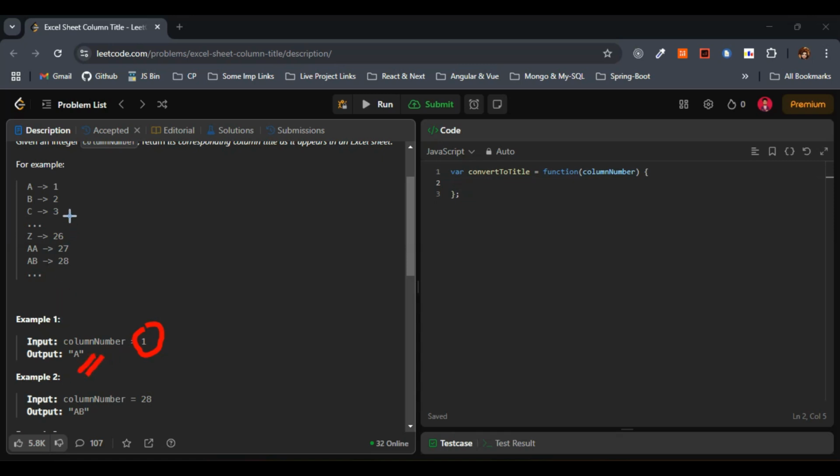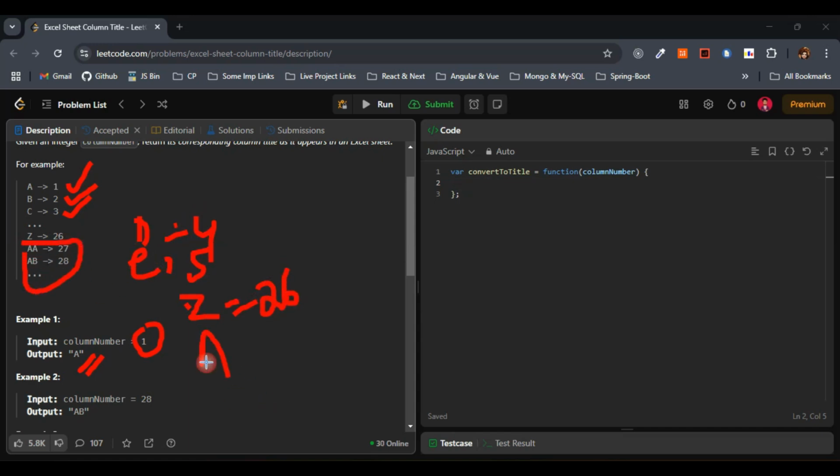In this case, A they have shown. A is 1, B is 2, C is 3, which means D will be 4, E will be 5, in that way. So alphabetically, Z will quite obviously be 26, and then AA they have given as 27, AB is 28, like that. It will follow AA 27, AB 28.